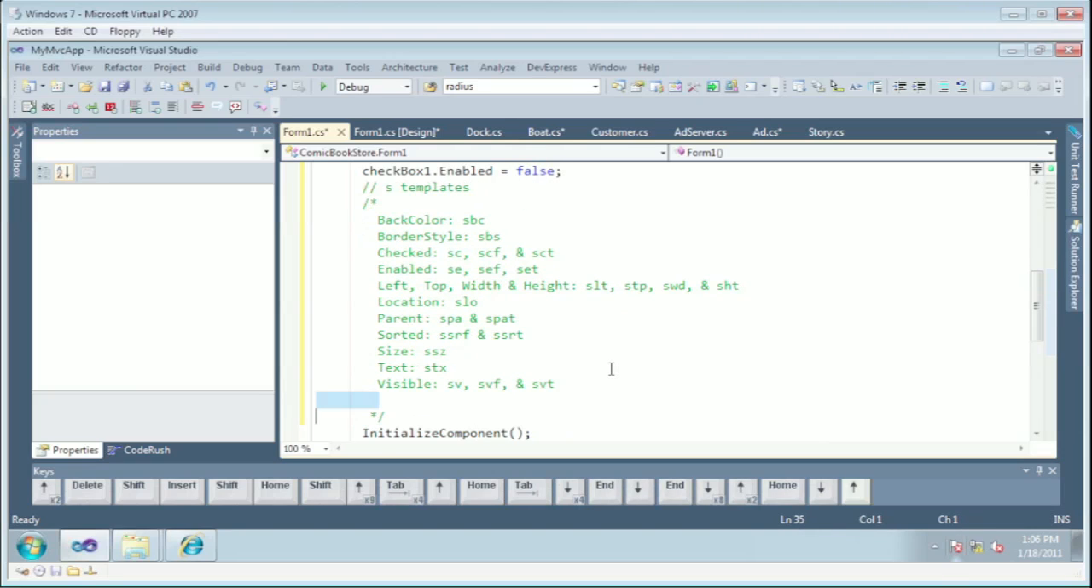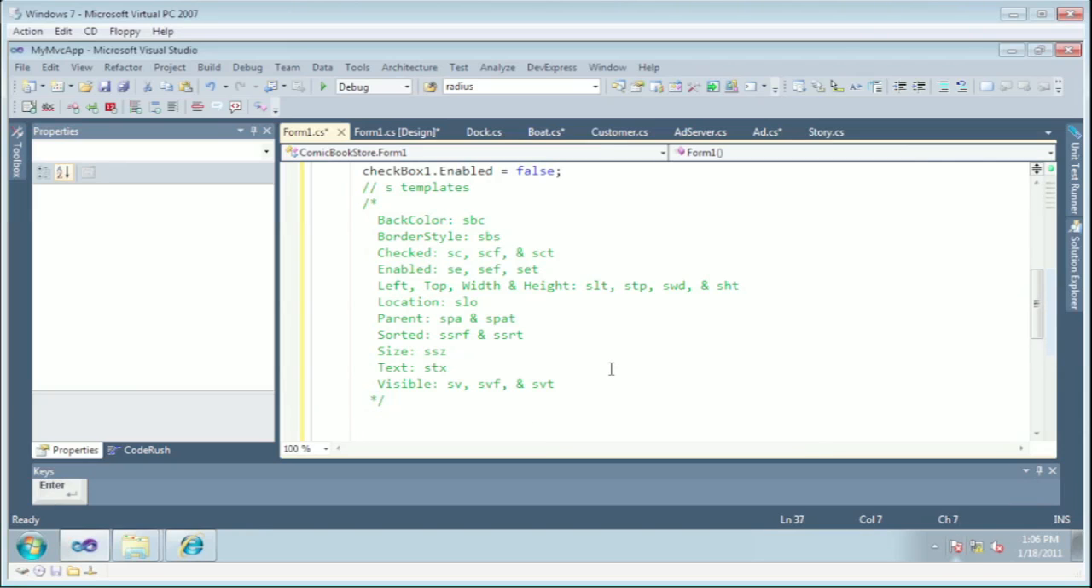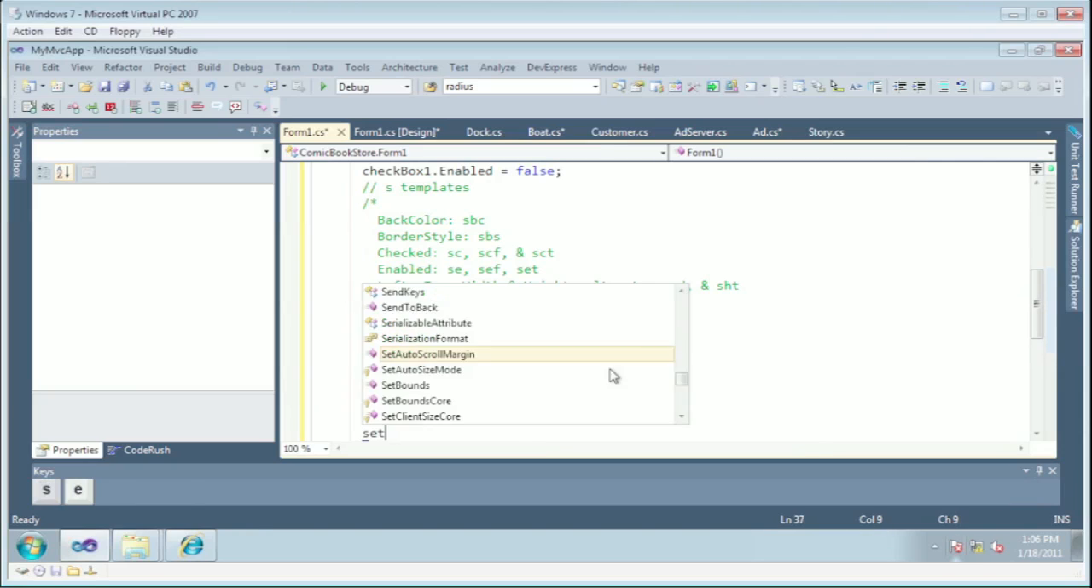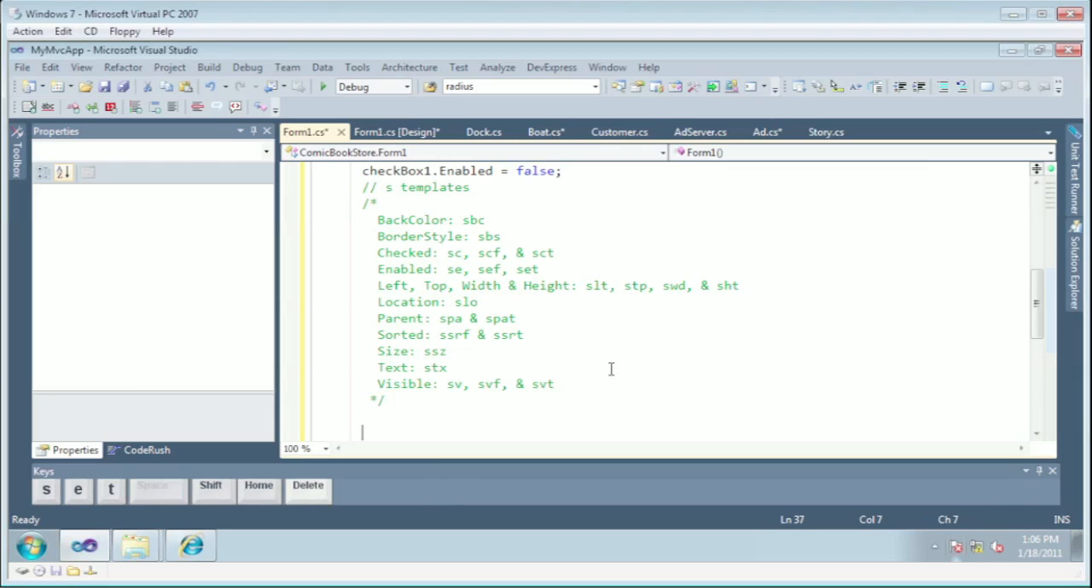The set templates also work in places where an expression is expected. So, for example, if I type in SET for set, whoops, there we go. I've got to get the right thing on the clipboard. Well, let's work with visible because we've just got it right here. Let's say I type in SVT for set visible to true. Oh, you know what? I want to work with text instead. So we'll say, does this have a text property? Yes, it does. So if I want to say set text, I can type in STX like this.